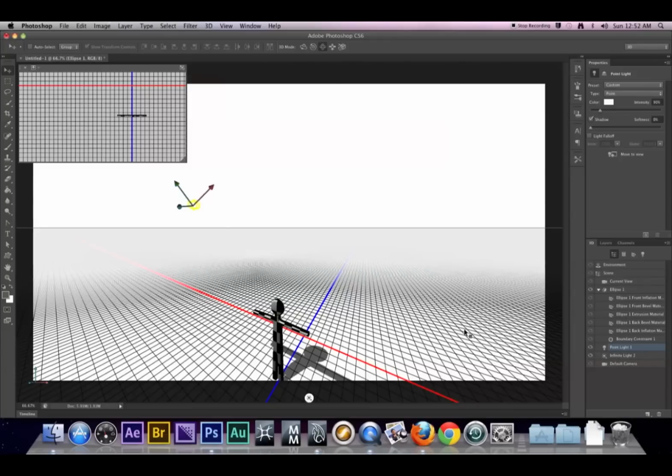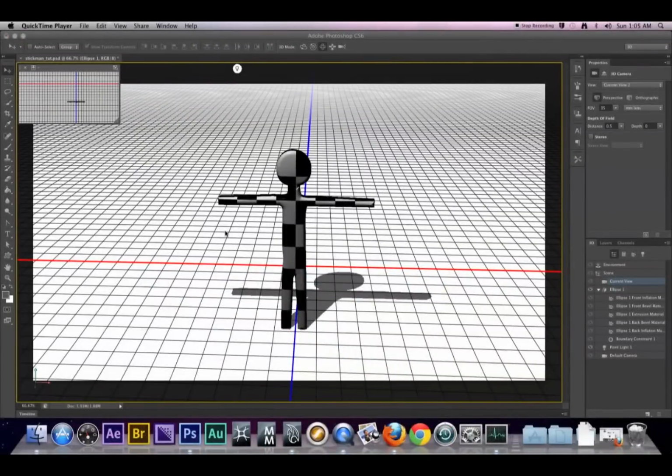Hang on while I pause this video and try to sort out the performance. Now I've reset the camera and deleted the second light that we had in our scene. So it seems to be working fine now.